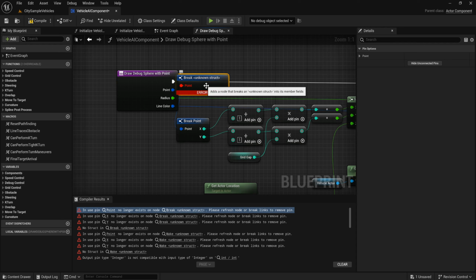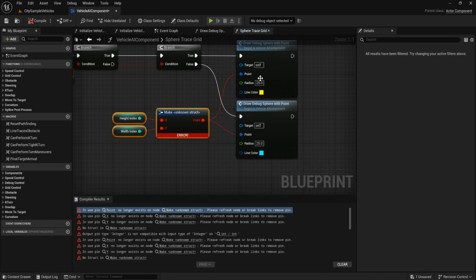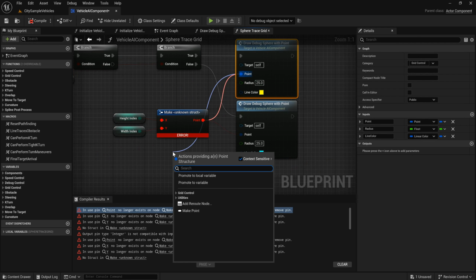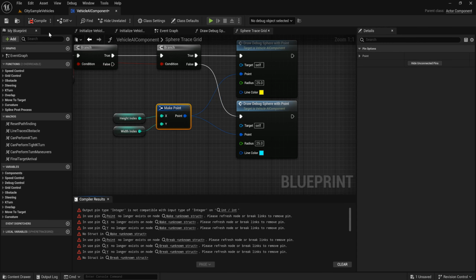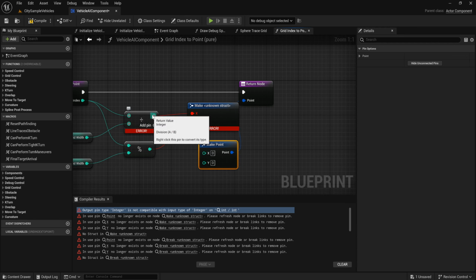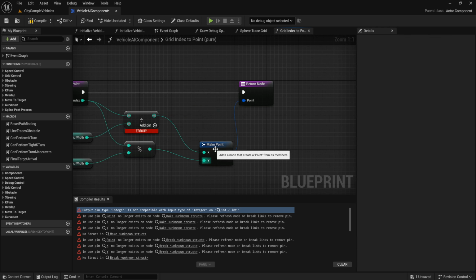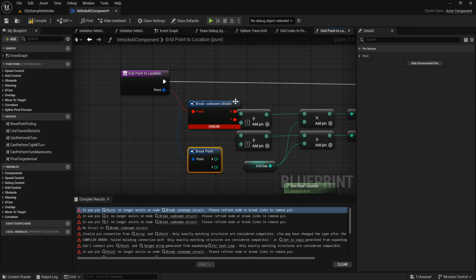X, Y. Make point. High index with index. X and Y. Right. This X, this Y, and close all this function.